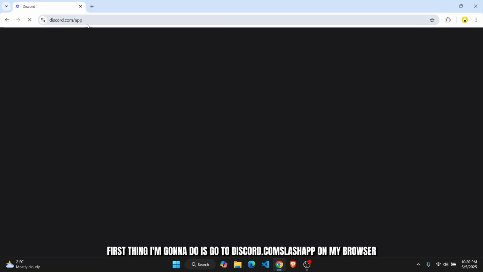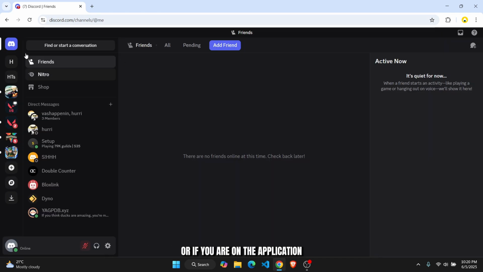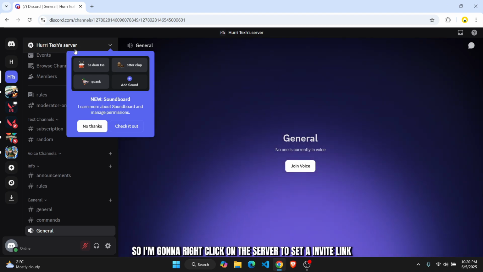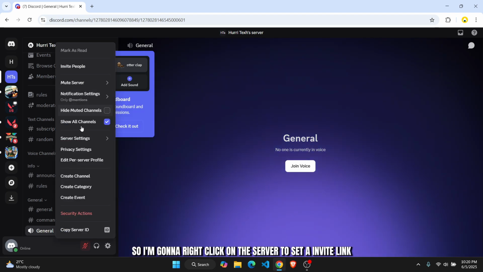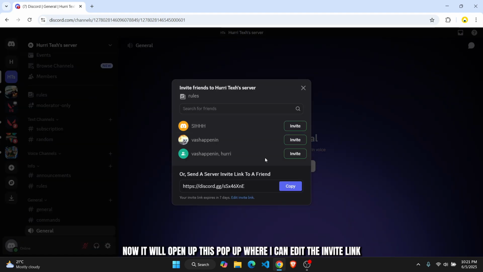First thing I'm going to do is go to discord.com/app on my browser, or if you're on the application, that's alright as well. I've got this server of myself, so I'm going to right click on the server to send an invite link. So what I'm going to do is right click on it and then click on invite people. Now it will open up this pop-up where I can edit the invite link.